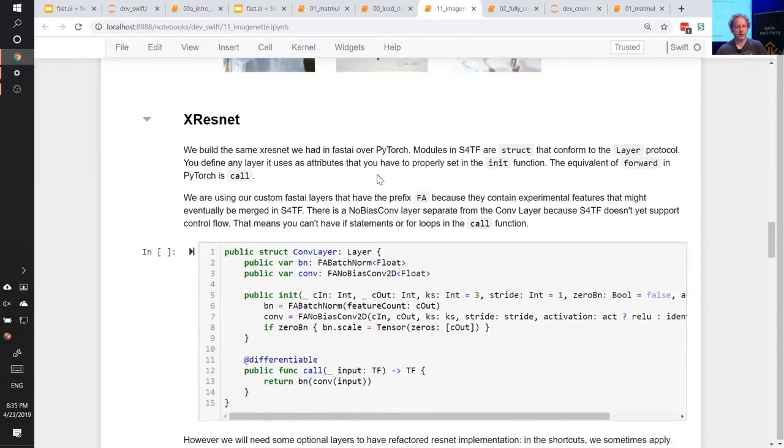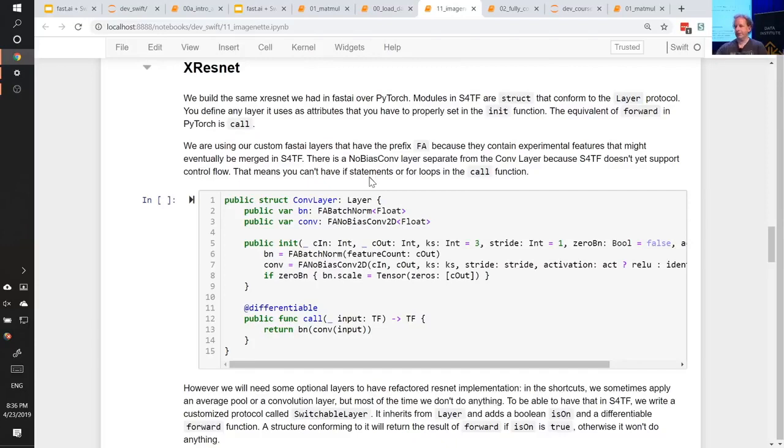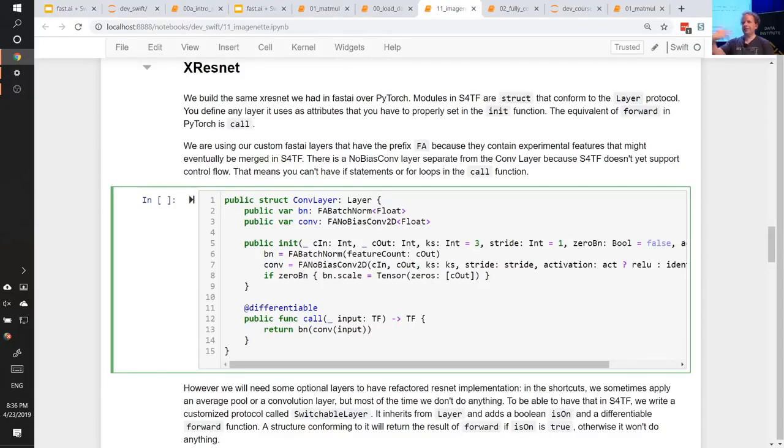So let's create a ResNet model. And as you've already seen in the slides, it ends up looking very, very familiar. So here's our conv layer. Just one thing to mention, at the moment, and this will probably only be true for a couple more weeks, there are kind of two versions of all the layers. There's the versions in the FastAI repo, which all start with FA, and there are versions in the Swift repo that don't. So just ignore these FAs.